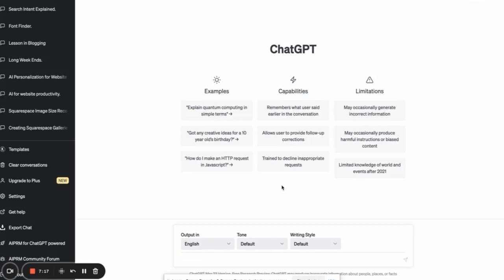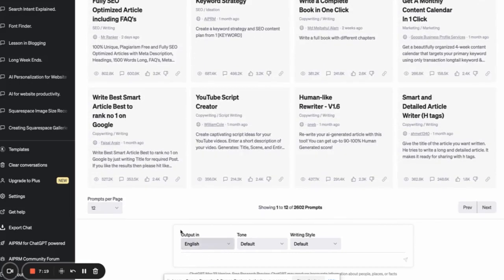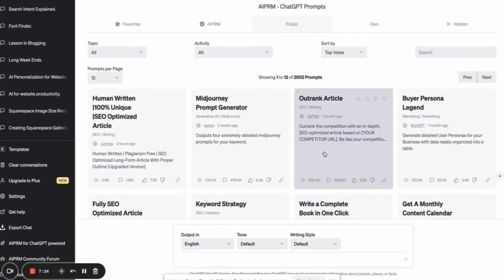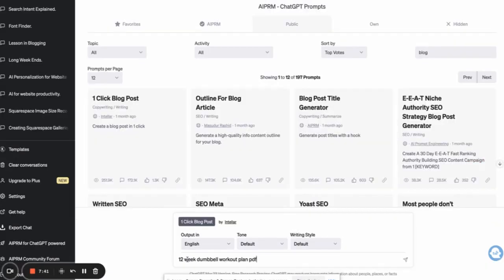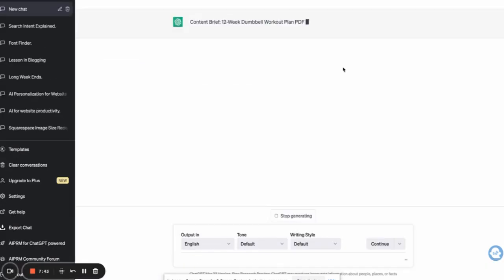For now, I'm going to come to ChatGPT and ask it to write an article for me. But this is not what I recommend. I do write all of my articles myself, but just for the purpose of this tutorial, because I do not need to spend time writing an article for a 12 week dumbbell workout plan that I will never use, I'm going to give it a prompt and ask it to write it for me.